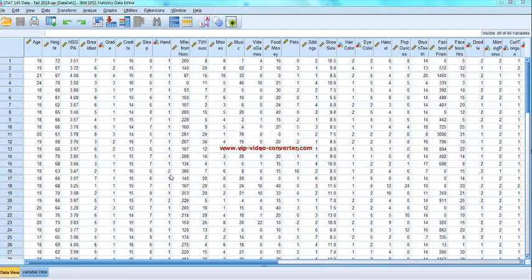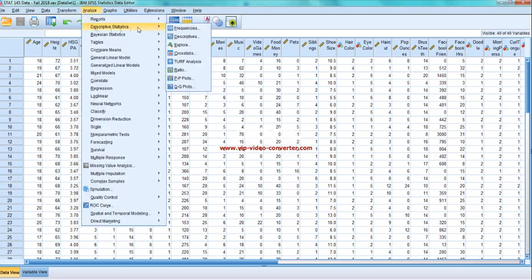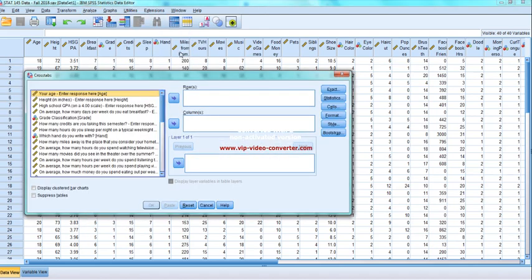To do a test of independence in SPSS, what we're looking at is comparing any two of our categorical variables to see if they are related or not. To do that, we go up to Analyze, Descriptive Statistics, and then Crosstabs. Here you'll put the two variables as rows and columns.